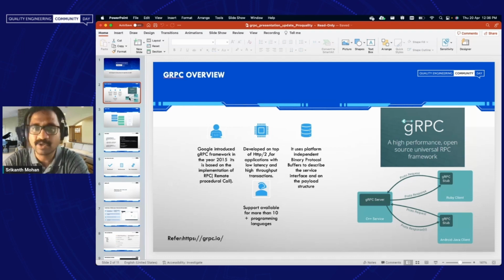And currently, gRPC supports more than 10 application languages. So even if your server is developed in C++, the clients can be developed in Ruby or Java or Python. It has close to 10 plus languages support. So if you compare it with regular REST, it is more like that, where it is not tied up with a particular language. We can implement whatever the specification says, right? So that's a bit of an overview on gRPC.